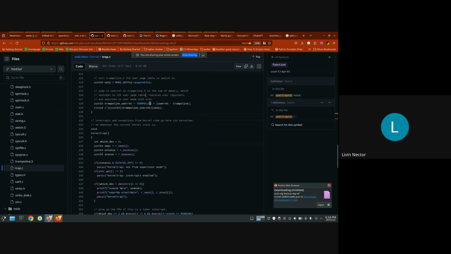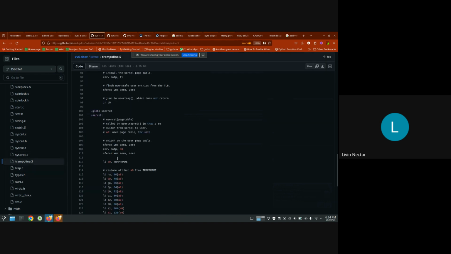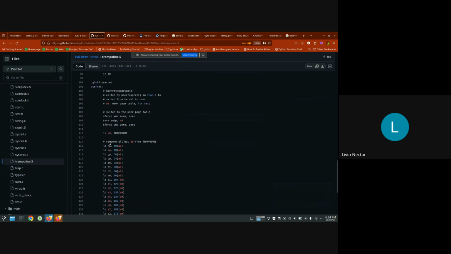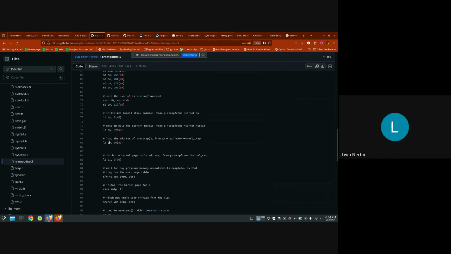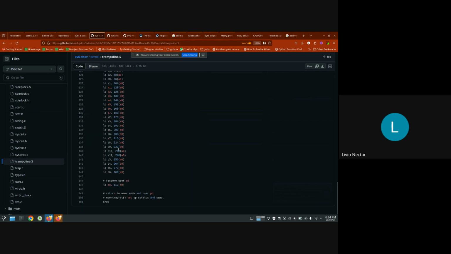Then we are calling the userret function from trampoline.S. So here there is a uservec and a userret. userret is the opposite of uservec. uservec will store all those registers, and userret will load back all those registers.